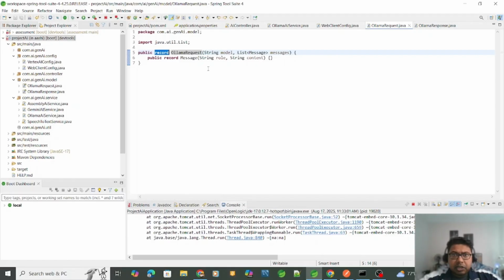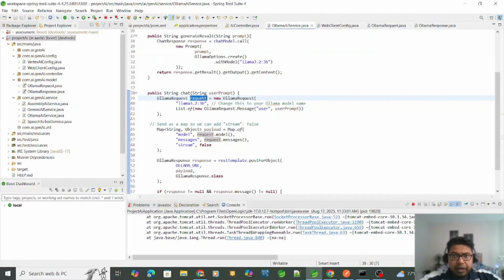If you see, this is a new implementation of a newer type of class which is called a record, where we don't need all the implementation of a class. It's just kind of a model which handles immutable configurations of the model. So this is a record, public record Ollama request. We need to pass a model and the message here, and then we created that request.